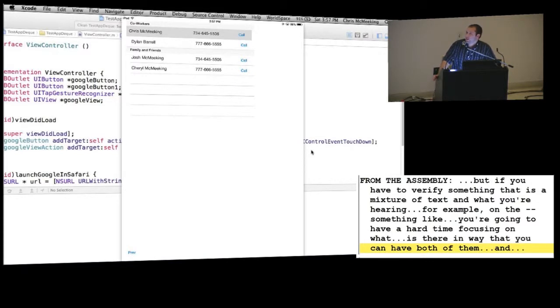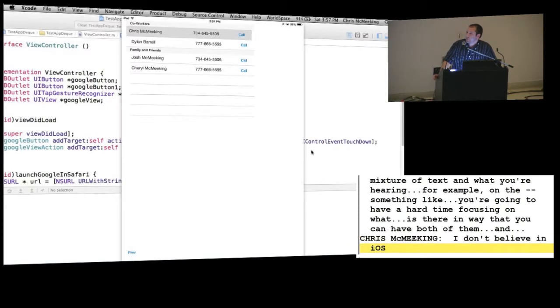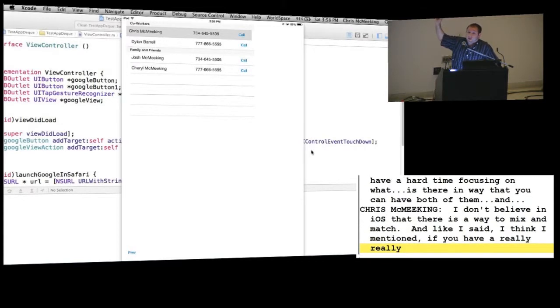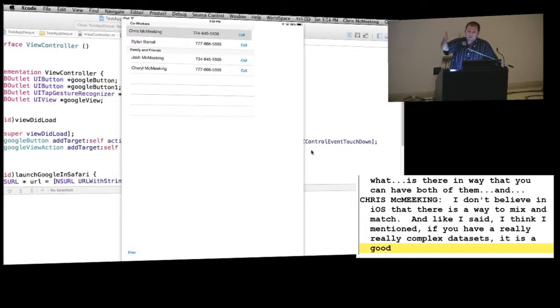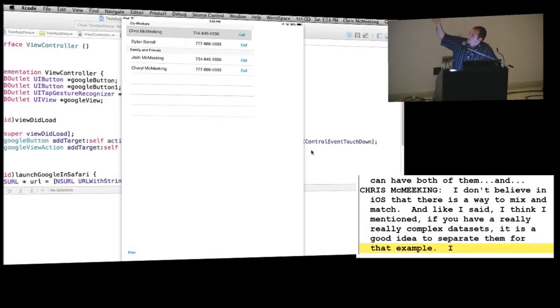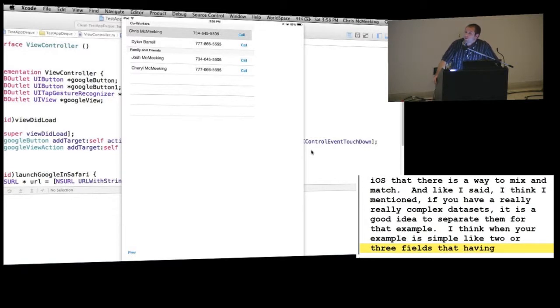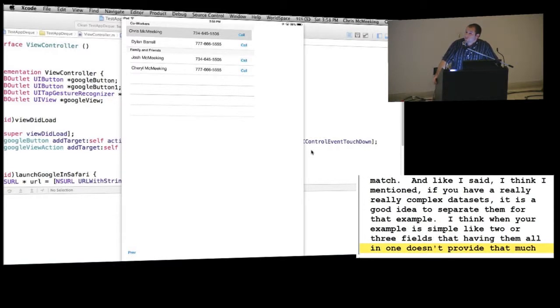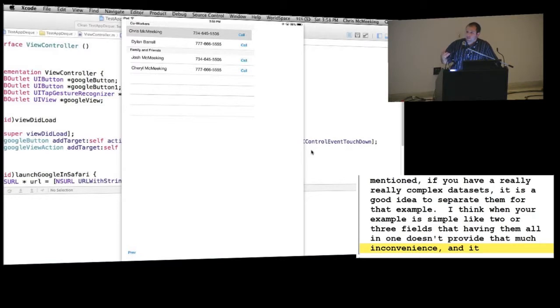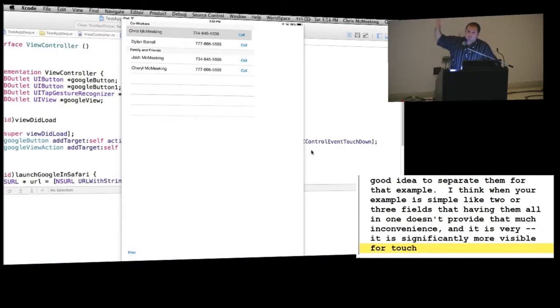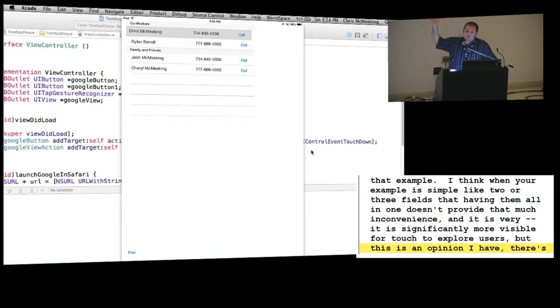I don't believe in iOS that there is a way to mix and match. And like I said, if you have really, really complex data sets, it is a good idea to separate them for that example. I think when your example is something simple like two or three fields, having them all in one doesn't provide that much inconvenience. It is significantly more usable for touch to explore users. But this is an opinion that I have. They're both correct ways of doing the same thing.